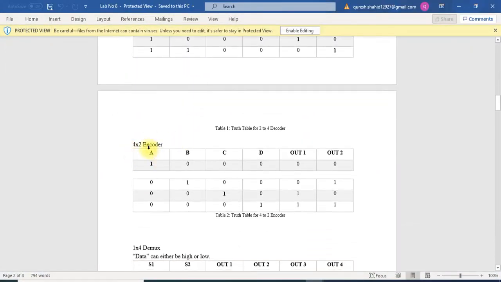As you can see in the 4 to 2 encoder, we have 0 0 provided, that is the first one when all inputs are zeros. Now when B1 is 1, the second bulb is on. When C is 1, the first bulb is on. When the fourth one is on, then both of them are high. So in this way we can easily verify the truth table and the circuit diagram of the 4 to 2 encoder.